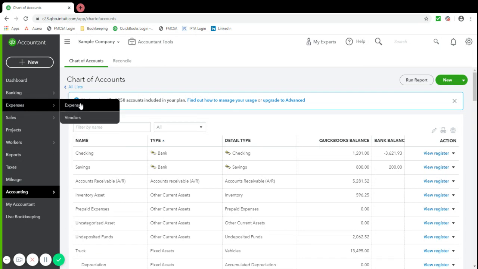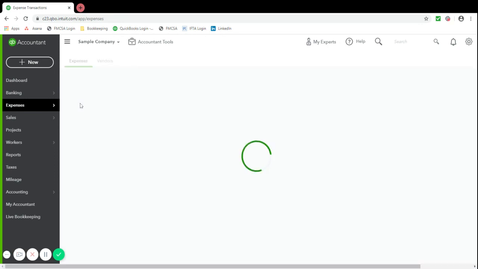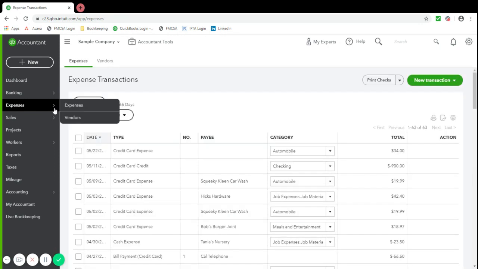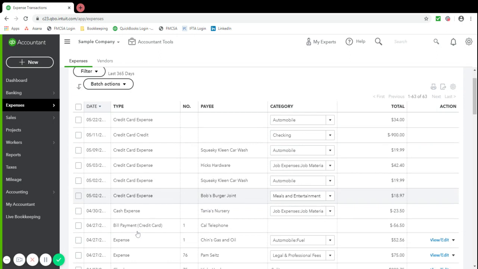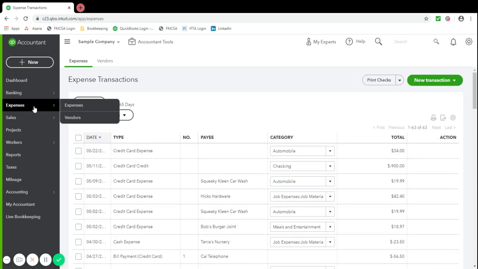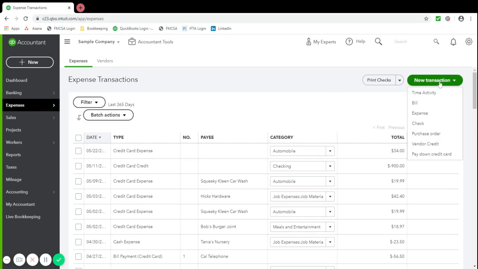creating your categories for expenses. And so again, you can create the different categories you're going to use for expenses. The same way that we created a chart of accounts, you would go under expenses, choose expenses, and new transaction, and you create one from there. Or new transaction, then expense.